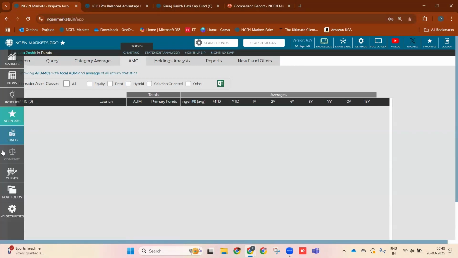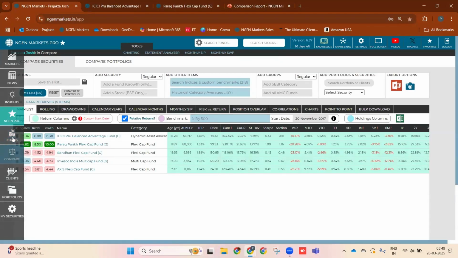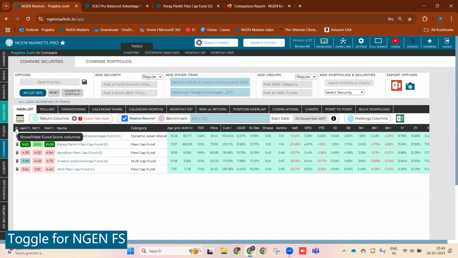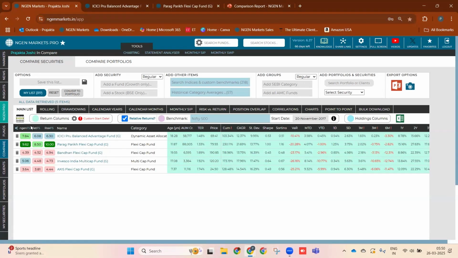Let us now move forward to the Compare section. Along with the NGEN Fund Scores, we also have separate columns introduced for return scores and risk scores. There's also a toggle button introduced to show or hide all these three columns for NGEN Fund Scores, Return Fund Scores, and Risk Fund Scores.